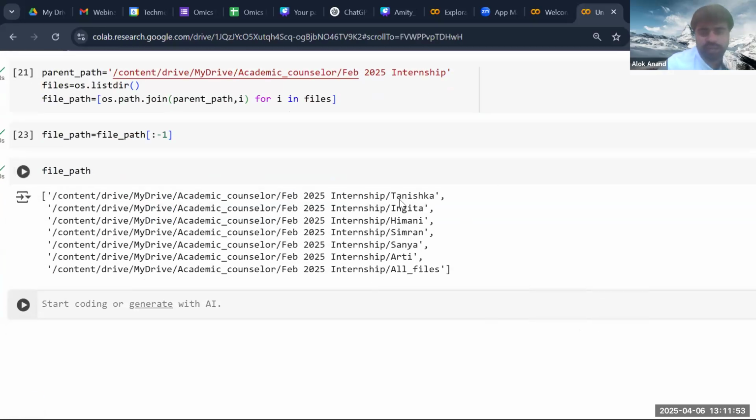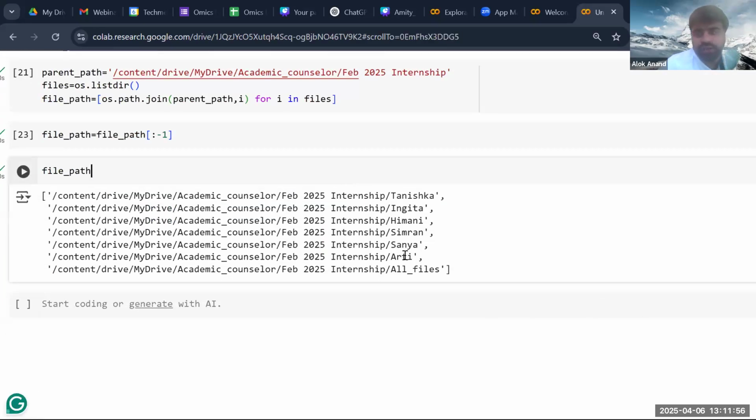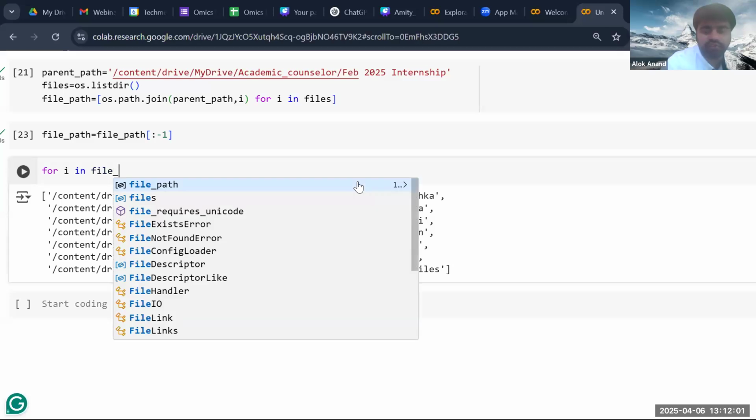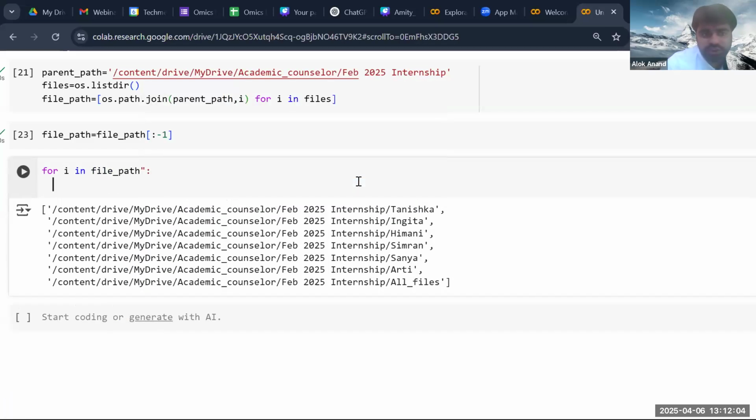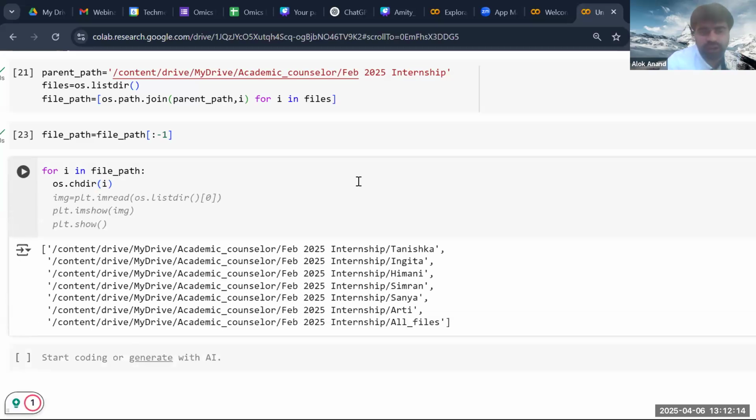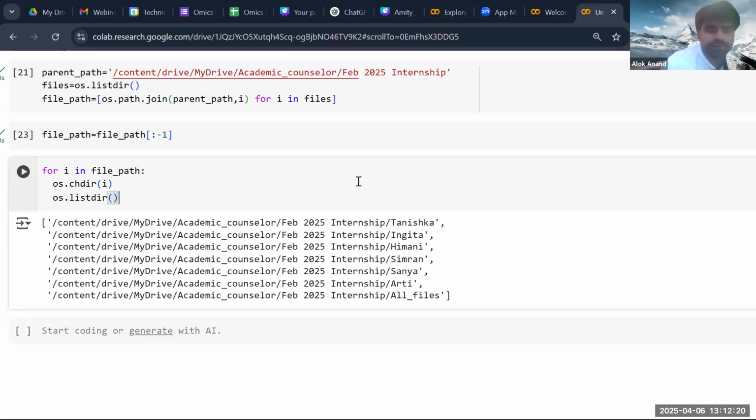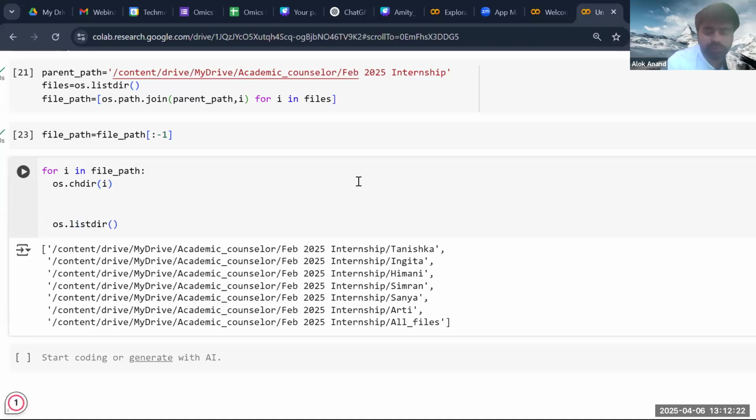Now I'm going to access all my files, right? So now I'm interested in looking at the file path of each of them. So see what I will do basically. For i in file_path, I'm going to access each of my file paths. Then I will change my directory. Very simple. This I've explained to you conceptually, right? Now I'm inside that file path. And then I will do what? os.listdir, print, my current working directory is this.